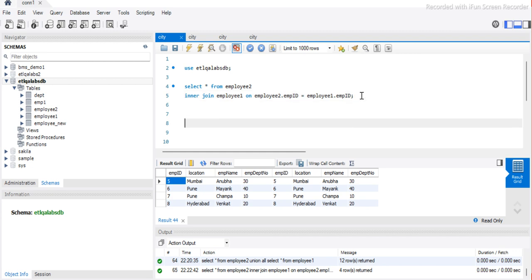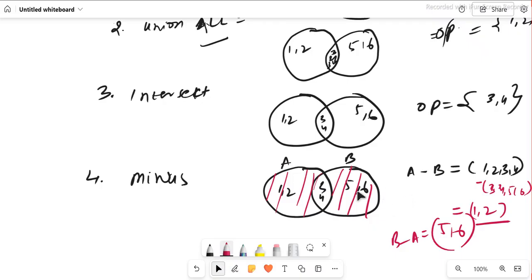Now the second one is minus. We discussed minus, no? In minus, what I said is, if I have more records, I will only be getting the extra records from my query 1, and whatever is common in query 2 will be subtracted, right? That's what we understood, correct? Like here, if I have A as 1 2 3 4, and 3 4 is common, that will also be subtracted. So I should be getting 1 2, correct? This is what A minus B is.